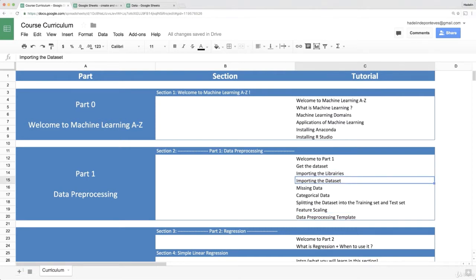We learned how to import a data set, to take care of missing data, to encode categorical data, to split the data set into the training set and the test set, and to apply feature scaling to put all of our variables on the same scale. However, in the data preprocessing template, we're not going to include all of these. We're only going to include importing the libraries. Then of course you need to import the data set.